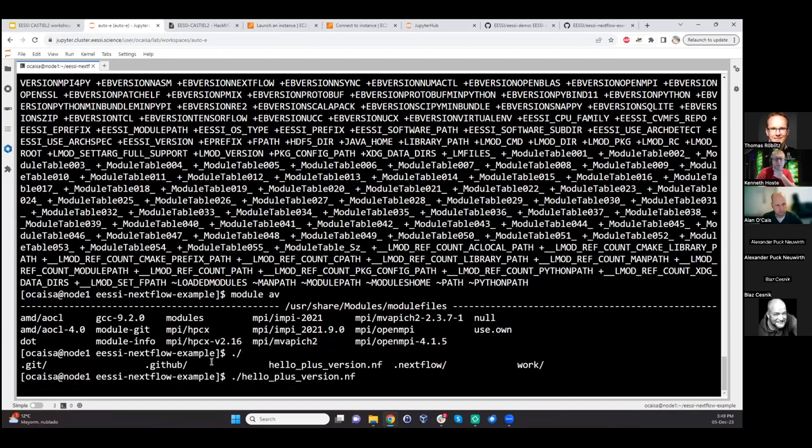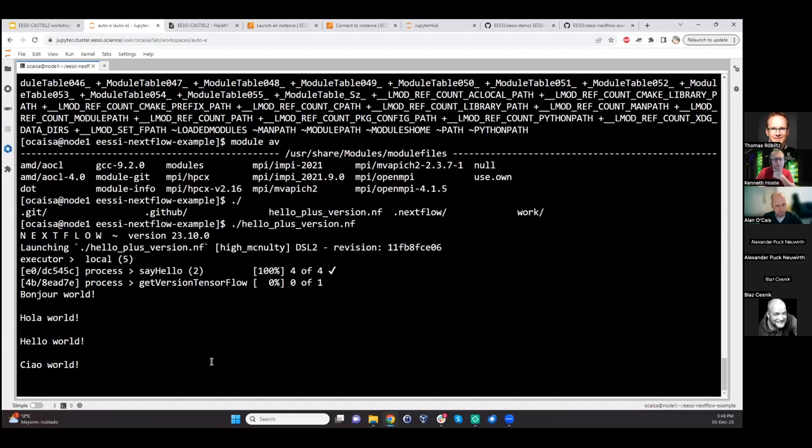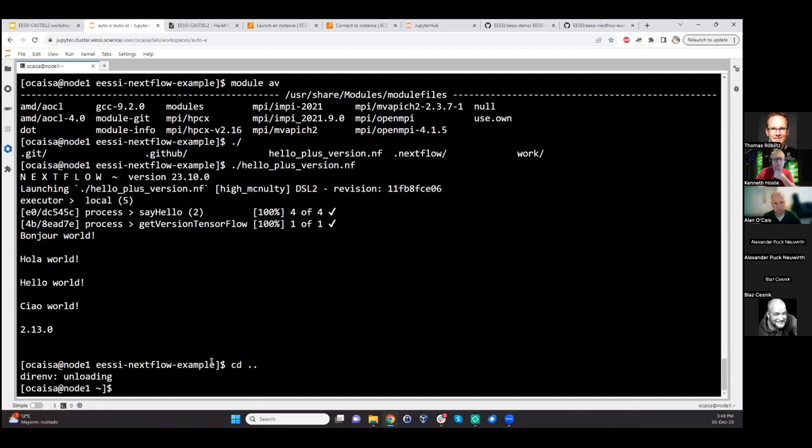There was a related question in Zoom, Alan. Are the changes that direnv does reversible? It seems like it is, because if you jump out of that directory, it puts things back to normal. Yeah, so it remembers what it changed, and it can reverse those changes.